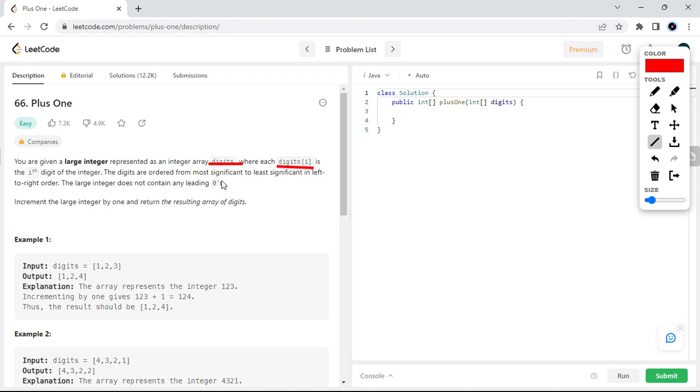The digits are ordered from most significant to least significant, from left to right. The large integer does not contain any leading zero, so in this array we are not given any zero at the front. We have to add one to the integer and return the resulting array of digits.